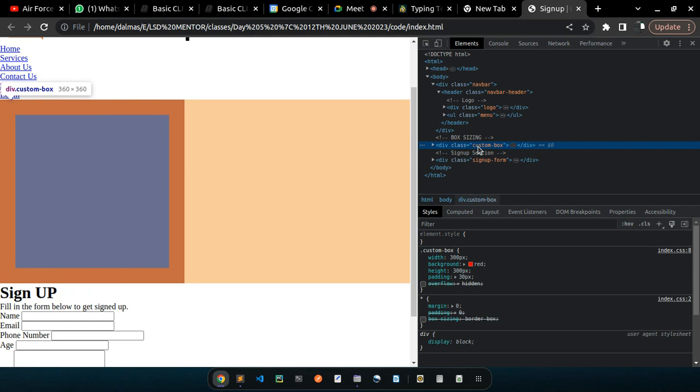Yeah, but if we look at the outer box, if you look up here, you can see 360 by 360. Did you see? It has added 30 pixels to that box. So height was 300 pixels. If you add padding on top of 30 pixels and padding at the bottom of 30 pixels it becomes 360. Width was 300 pixels. If you add the left 30 pixels and the right 30 pixels, the width becomes 360. It has increased its own width by adding that padding.